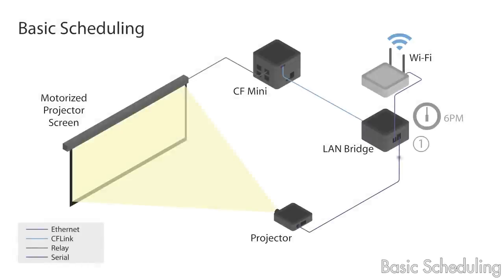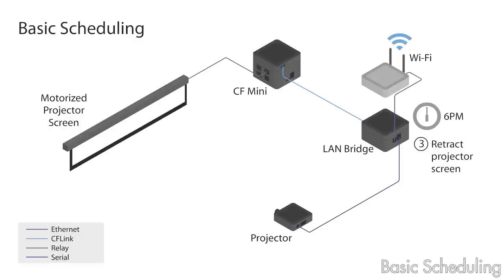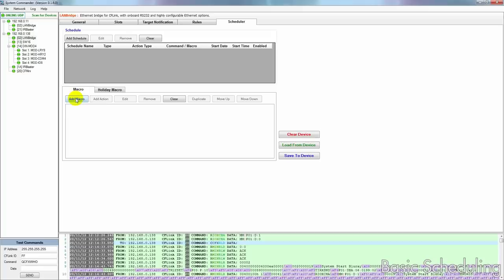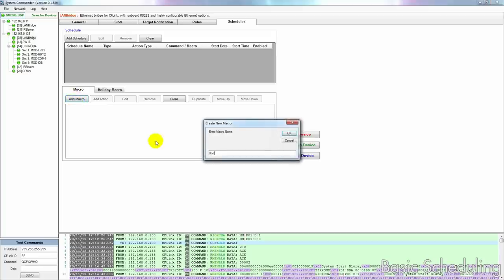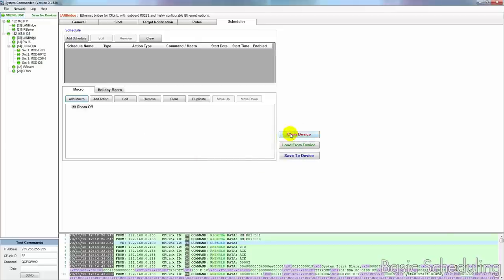To demonstrate scheduling, we will configure a schedule to power down a projector and retract the motorized projector ceiling mount at 6 p.m. every weekday. The first step is to create the macro we want to perform. Add the macro and give it a name. Then add each action to the macro.